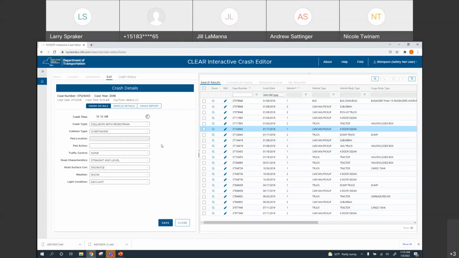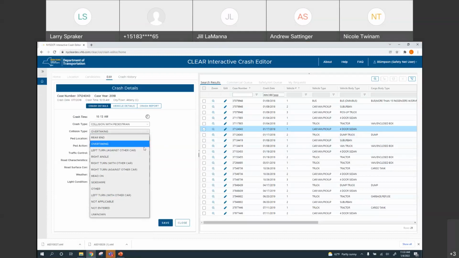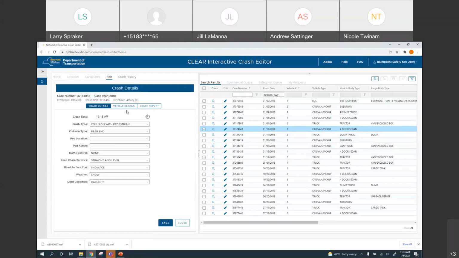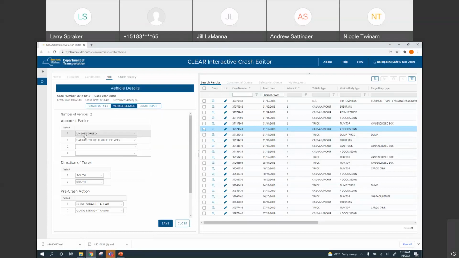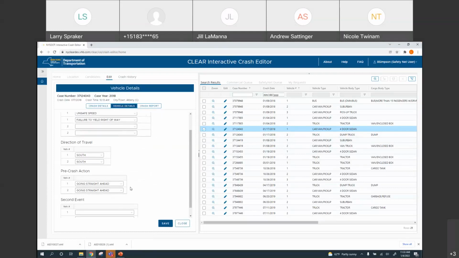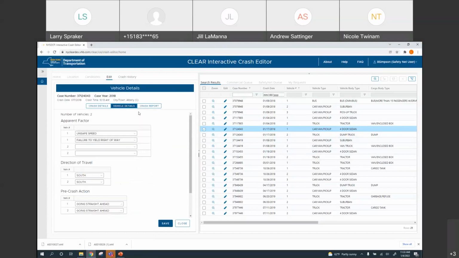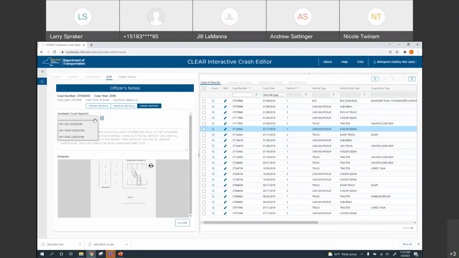So from collision with motor vehicle to collision with pedestrian, I can change to rear end. I can do all this. I can also go to the vehicle details and change apparent factors and just a couple of these core things here. And then we have the crash report panel like we did before.